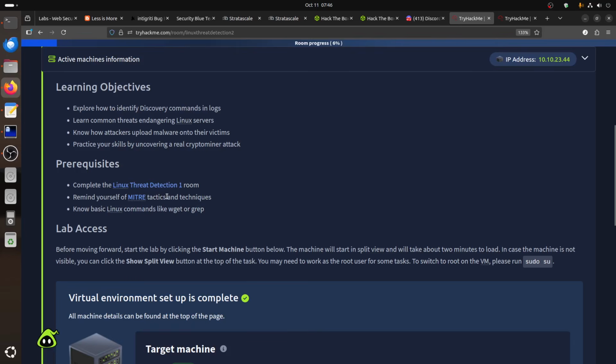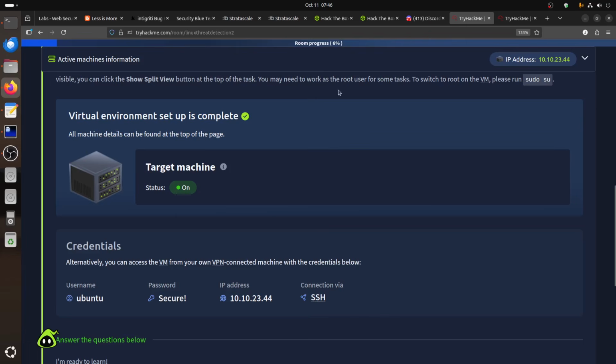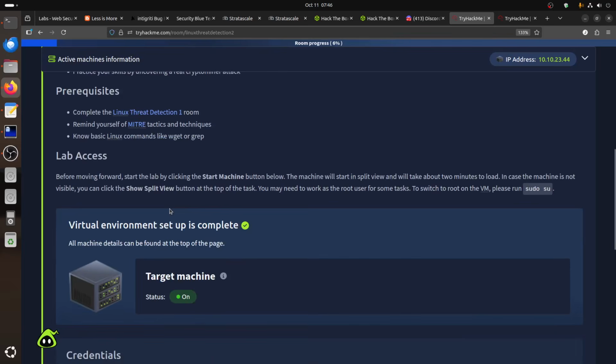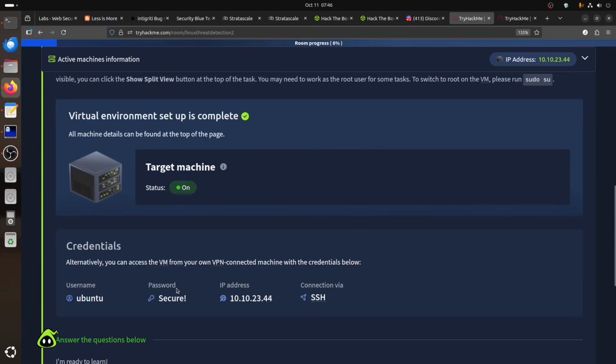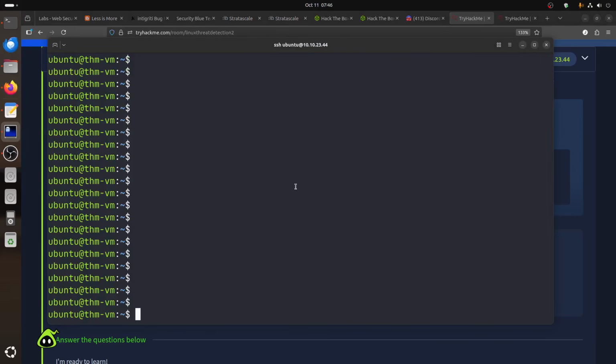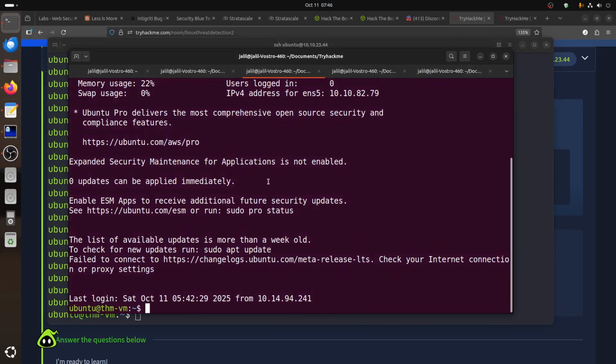Prerequisites: Linux Threat Detection 1 and some basic Linux commands are good. For the lab, I don't want to split the screen, but you can use the split screen one, or use your VPN. You have the IP and SSH into the machine. I SSH in both ways, using this Ghostty terminal. So I'm inside the machine, and I have another session here. We can play in both of them.